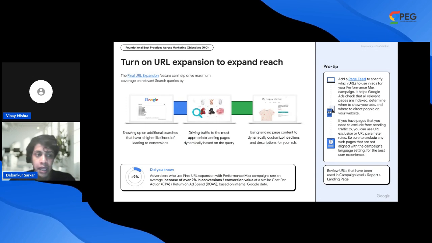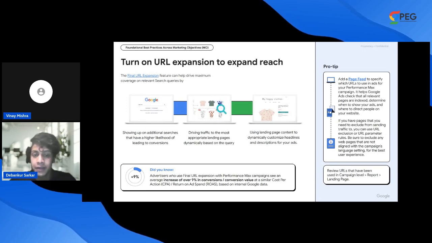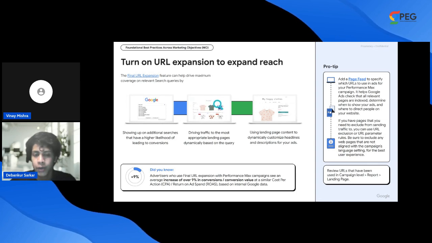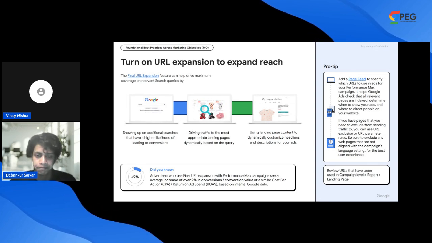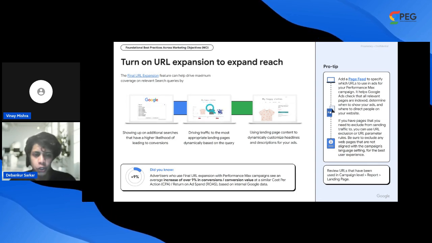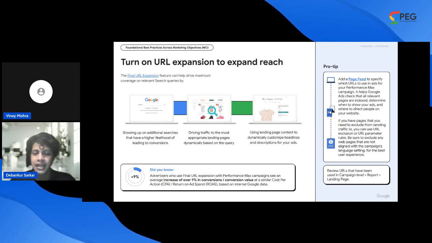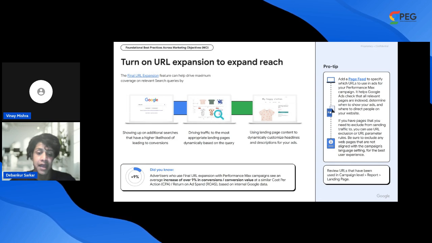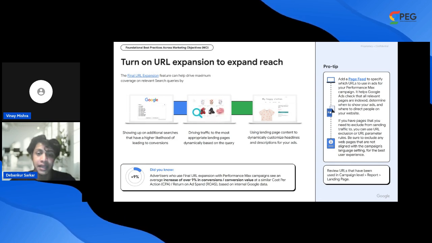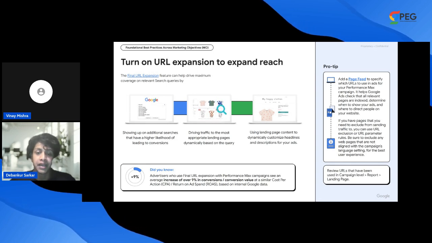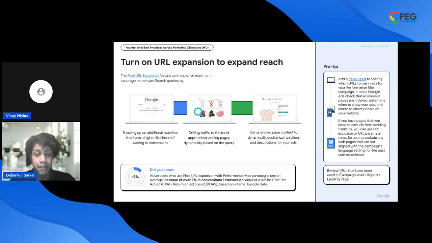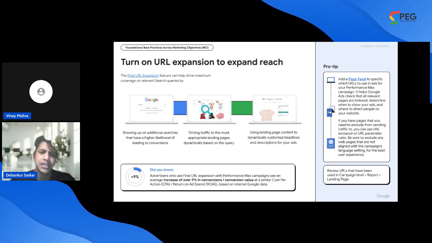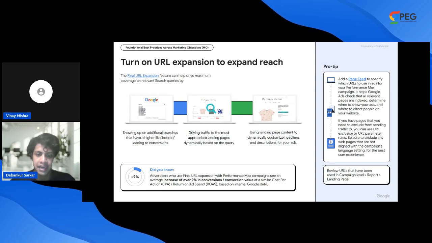your website. If you also have specific pages you want to really exclude, you can simply use URL exclusion or URL parameter rules. And always be sure to also exclude any web pages that are not really aligned with the campaign's language settings for the best user experience. And finally, for the navigation, you can simply review URLs that have been used at the campaign level. You can simply go to the campaign, and then if you go to reports and then landing page, you will be able to see what the landing pages are there.